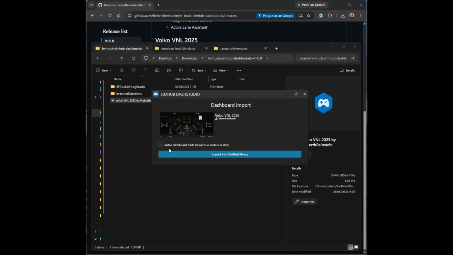You have to install the fonts, because I use a custom font here, a font that is more similar to the Volvo one. You're going to have to install it on your computer because you probably don't have it. Keeping this option marked, you're going to be required to restart your Simhub after you imported this dashboard.